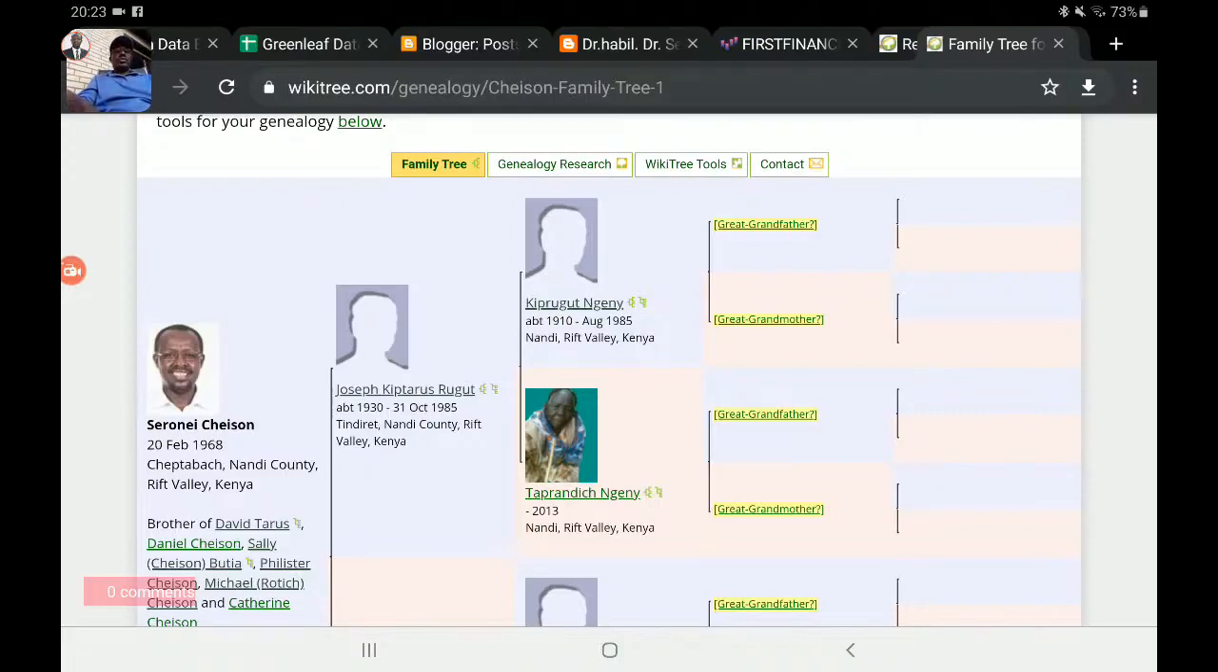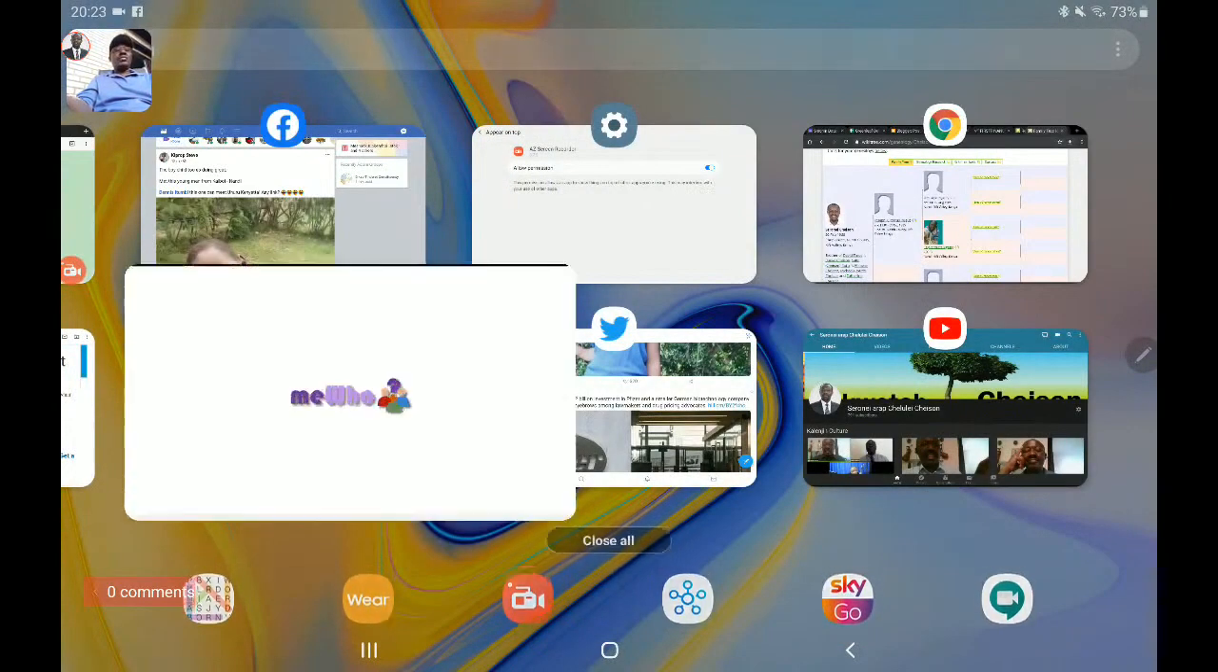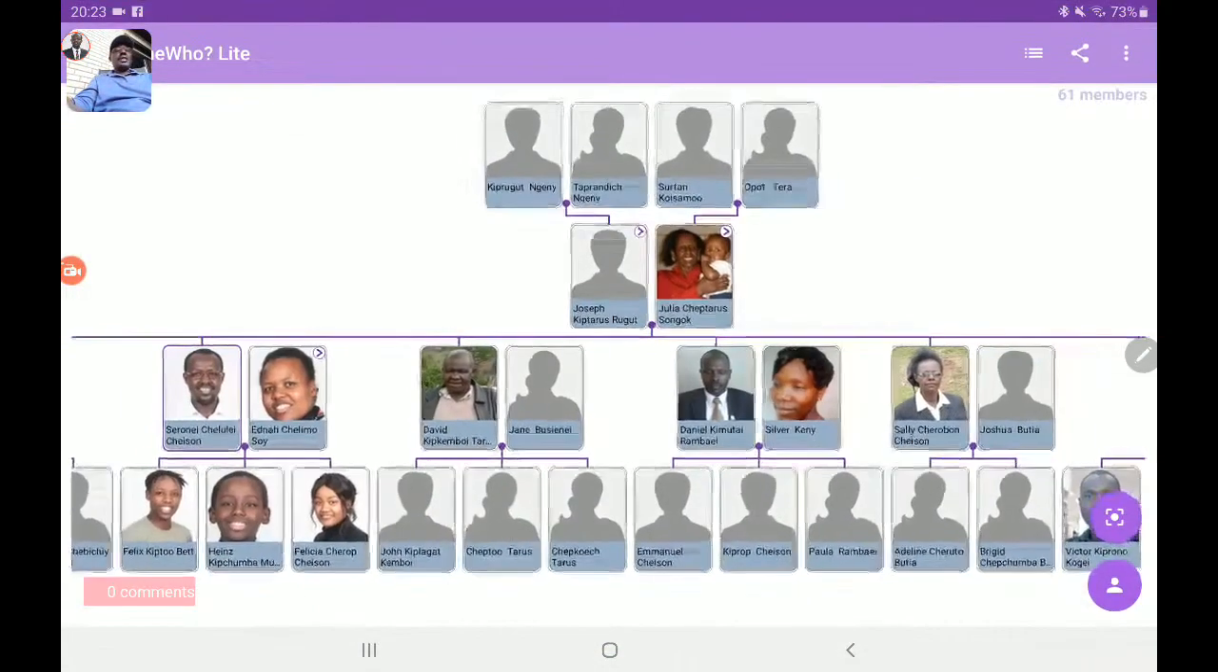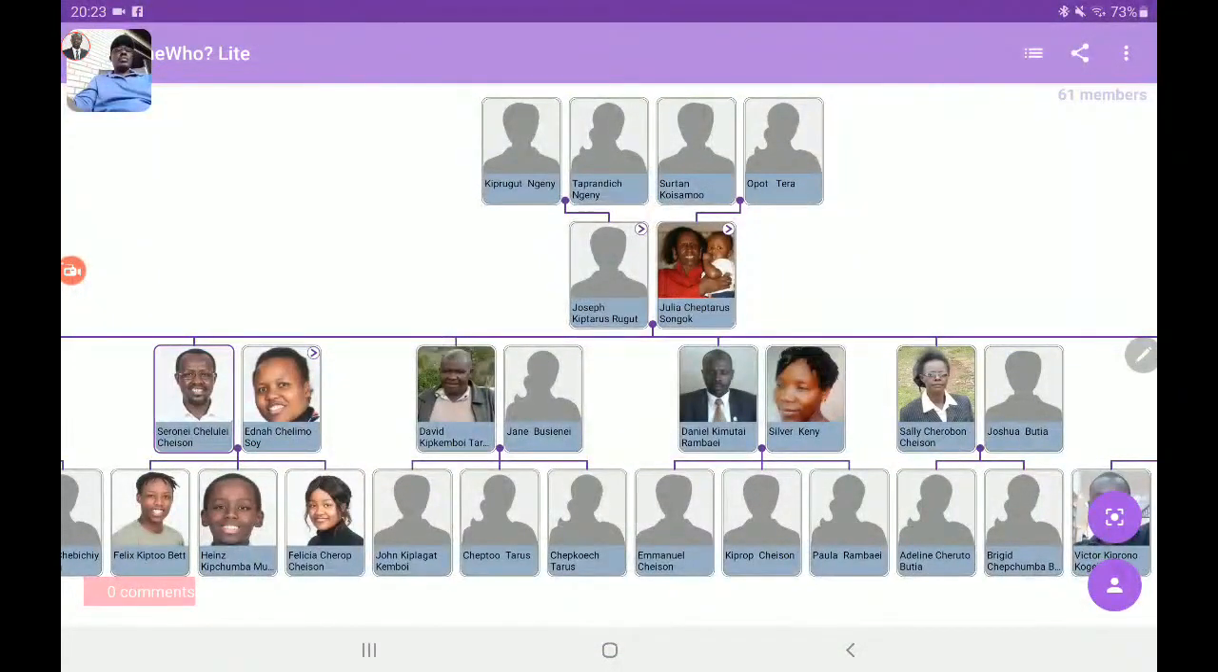So to cut a long story short, I looked at the options out there and found two of them which are very good. One of them is an app which you can download. It's called Mihu. As you can see here, it's called Mihu Lite.